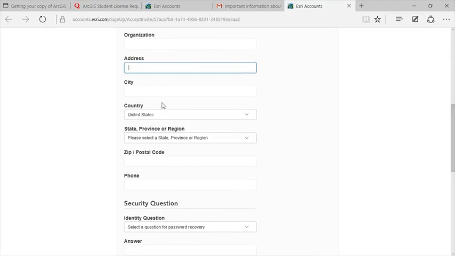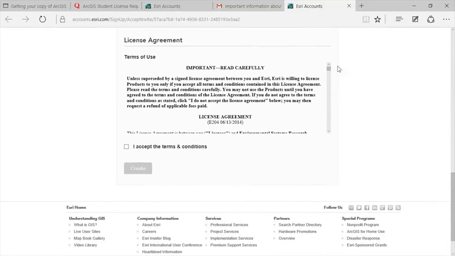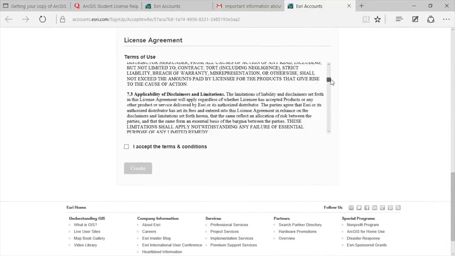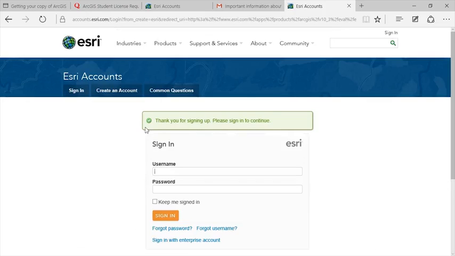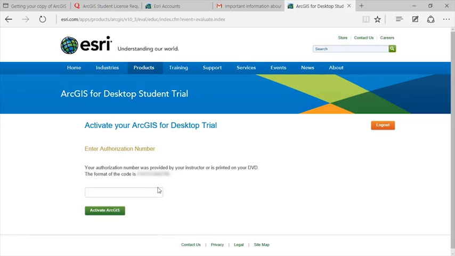So just make sure that when you put all this information in, you remember what you put, especially if you put an organization as well. When I'm done, I'll go all the way to the bottom and you can browse through the terms and conditions if you like, and then accept the terms and conditions and click create. Then it says, thank you for signing up. Please sign in to continue. So I'll put in my login information and then click sign in. So when we log in for the first time, it asks us for that authorization code we got earlier.